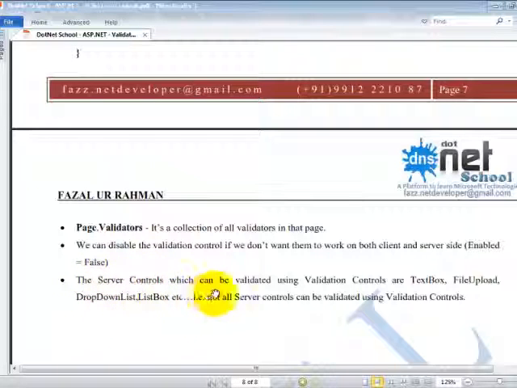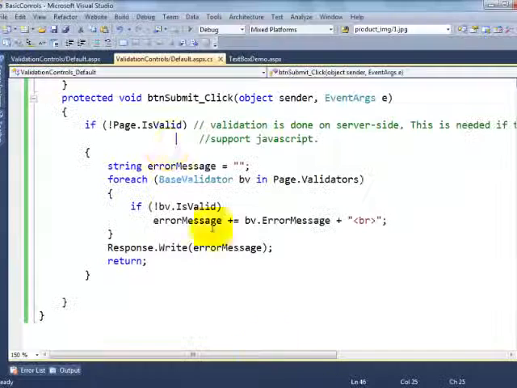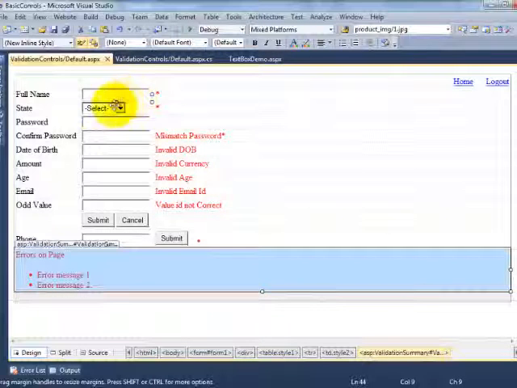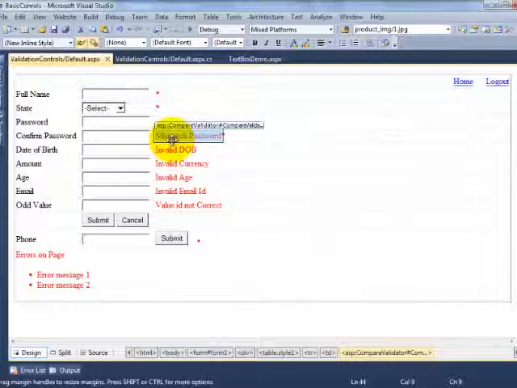The server controls which can be validated using validation controls are text boxes, drop down lists, file upload control, etc. We cannot use these validators for all the controls, like checkbox or radio button. Only some of the controls, like text box and file upload, can be validated using validation controls. Getting? So this is your validation topic, validation controls.